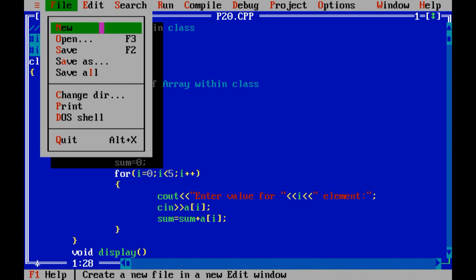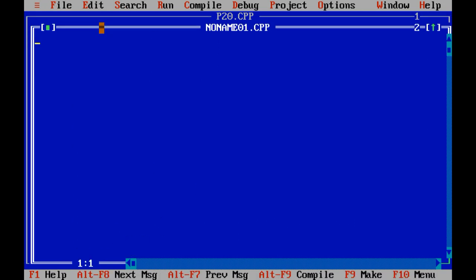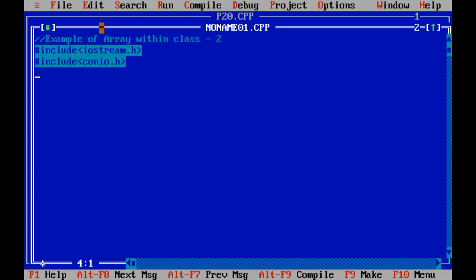Let us take one new program. Example of array within class. Second program of this topic. We need to include two header files, iostream.h and conio.h, then void main and clrscr.